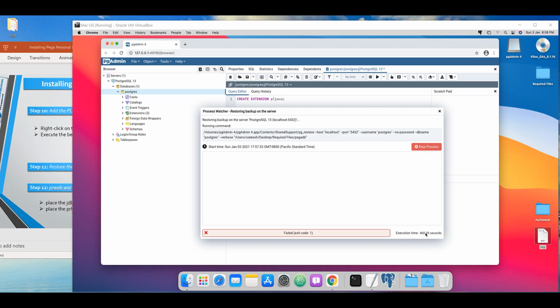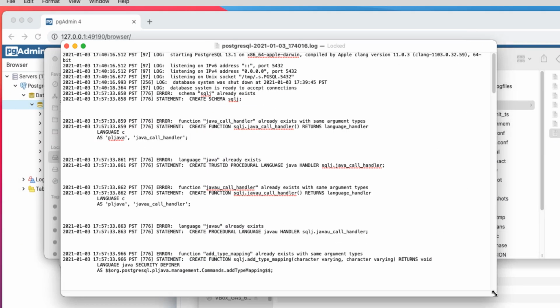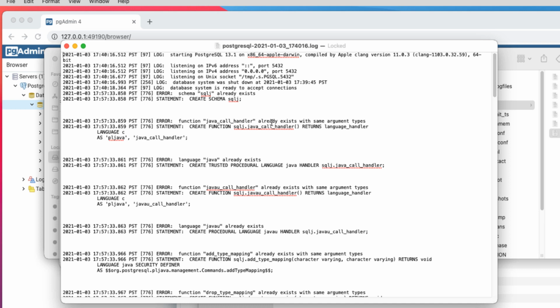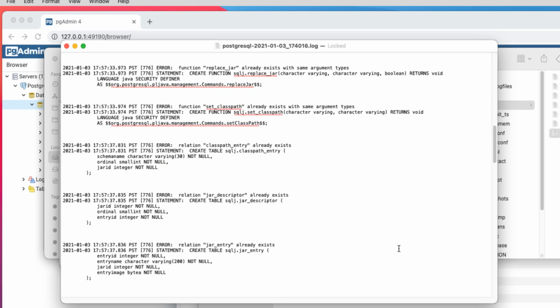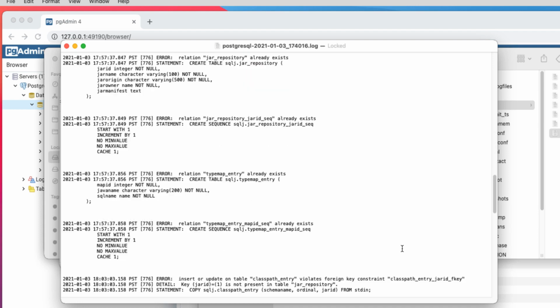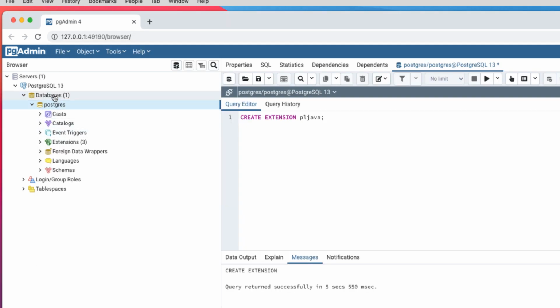Execution time was 400 seconds and it said that it's failed. Let's quickly check the log files to see why it failed. You can open this log file and you can see the list of errors here. What it is showing is that the function already exists. So okay, language Java already exists. It's just saying that the functions already exist. So I don't think this will be any problem. So your database restore was successful and you can refresh your database.